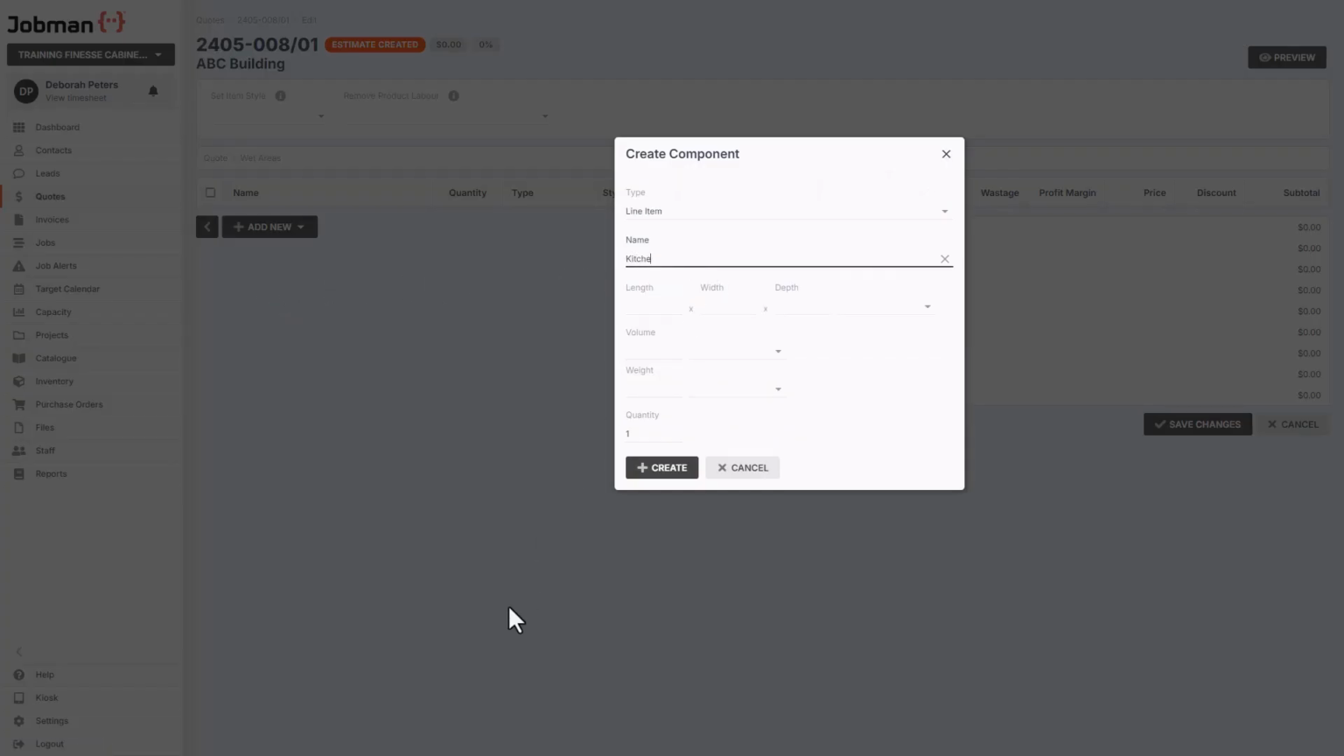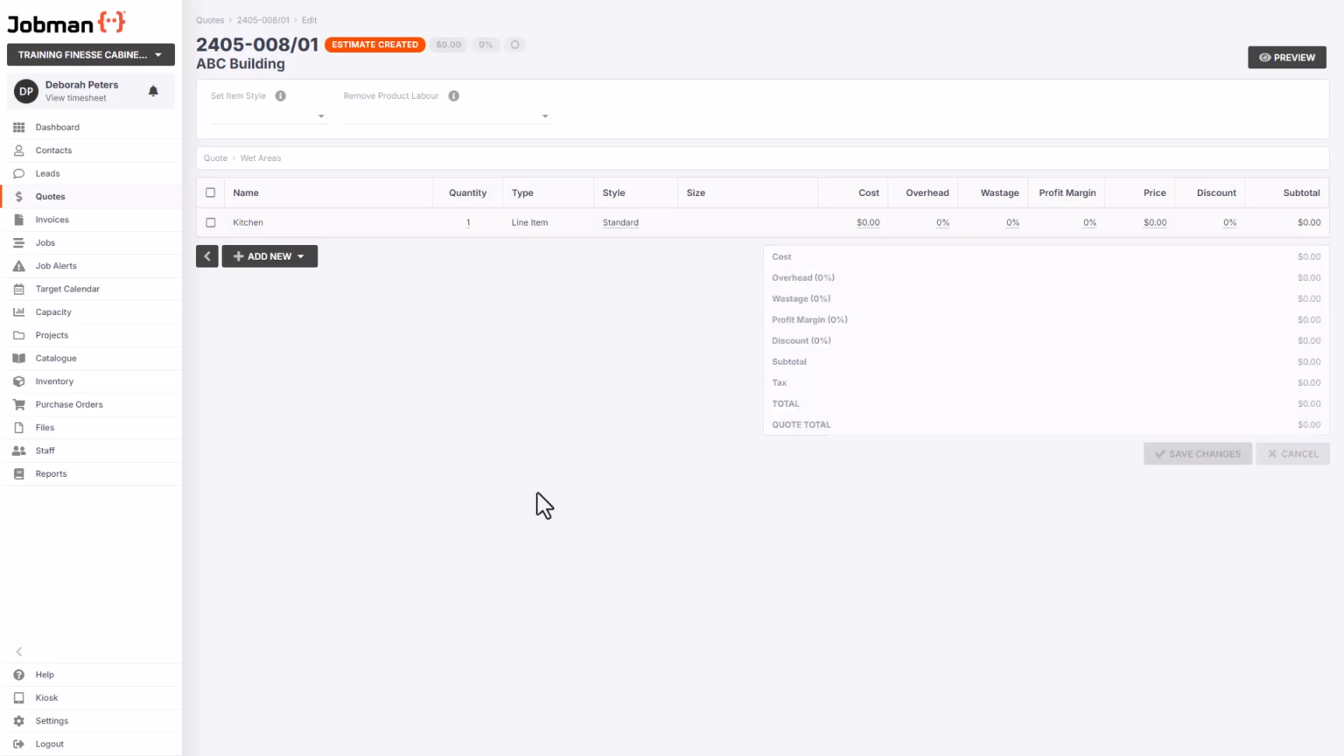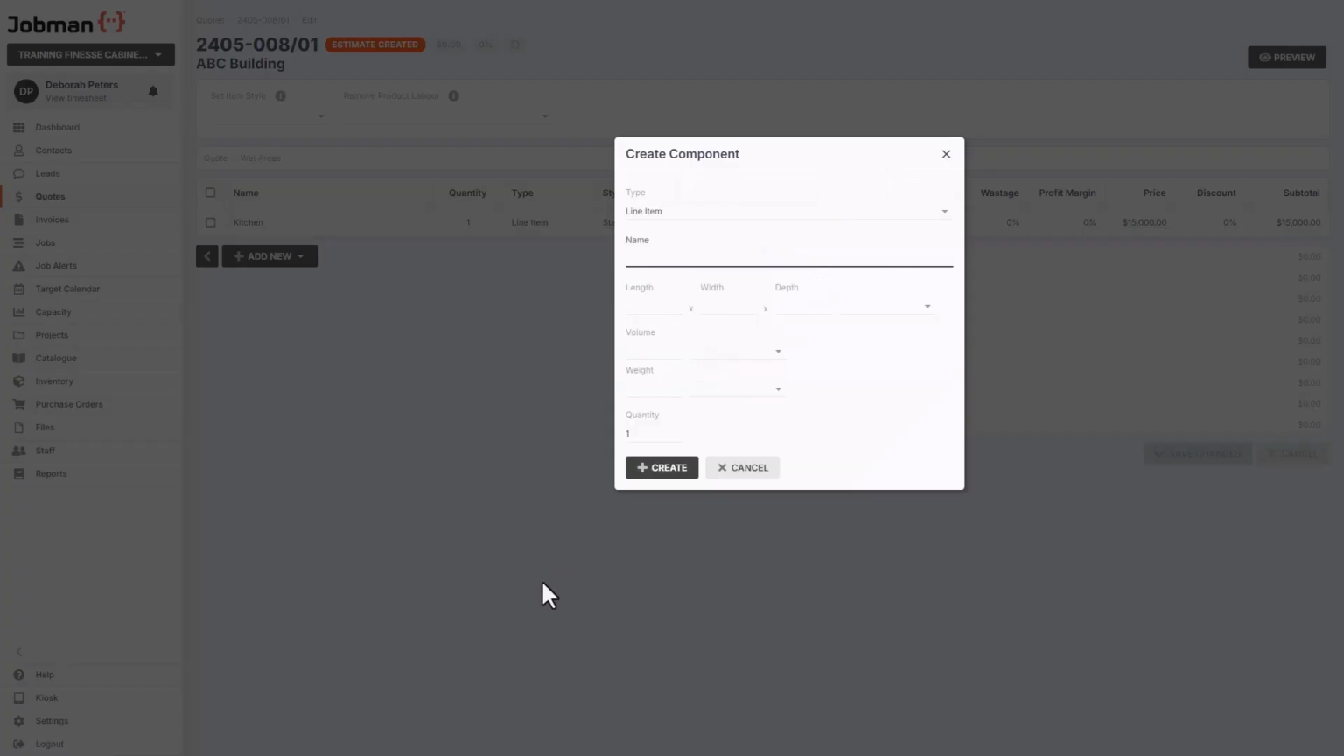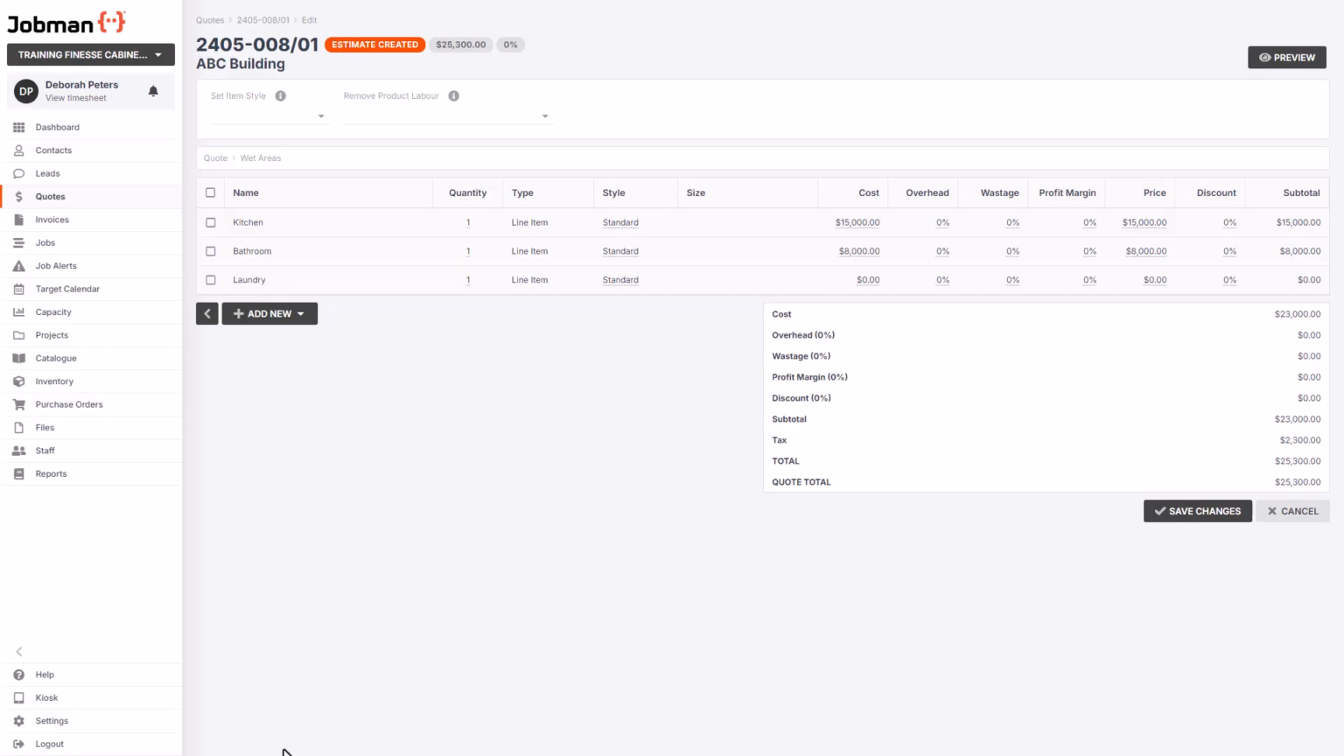Add the name or a description for the item. Add dimensions if you choose and click Create. Adjust the quantity and click on Cost to add the price. Repeat the process if you have more than one line item. To finish the quote, select Save Changes.